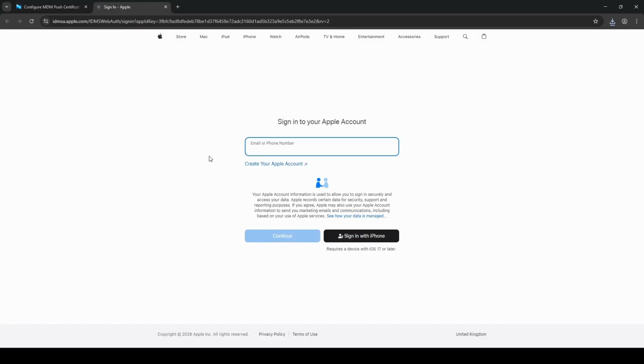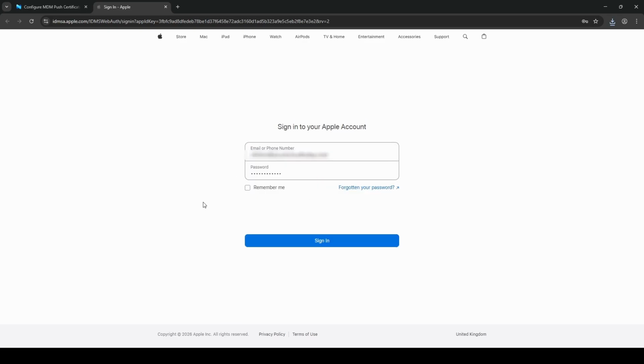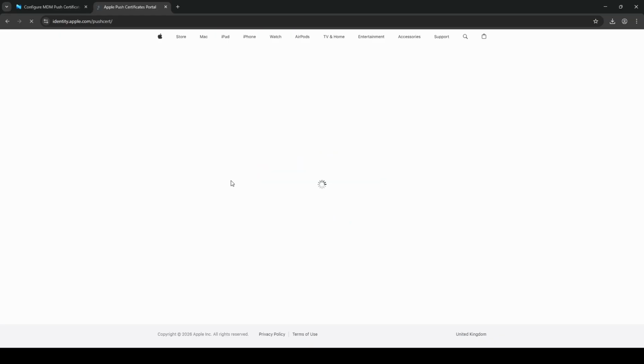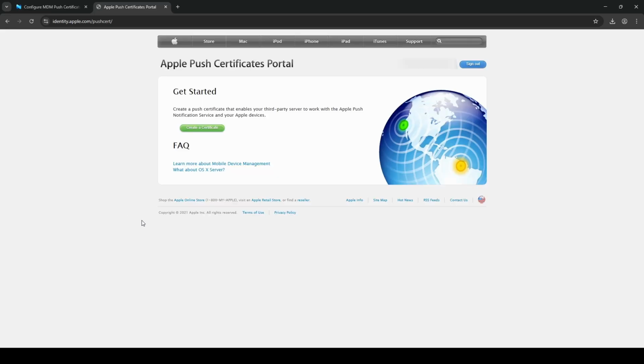So we are here. I have already created an Apple ID. If you have not created an Apple ID, I would recommend you to go ahead and click over here and create your Apple account. Okay, now I have entered my username and password. I will click on sign in right now. Let's click that. Now I'll enter the code that is sent to my device. We are logged in now. Let's now click on create a certificate.